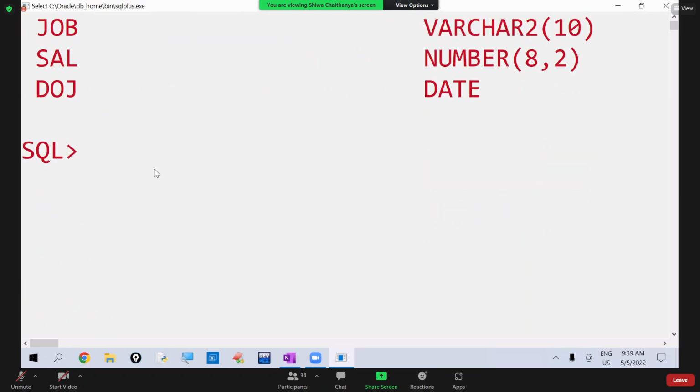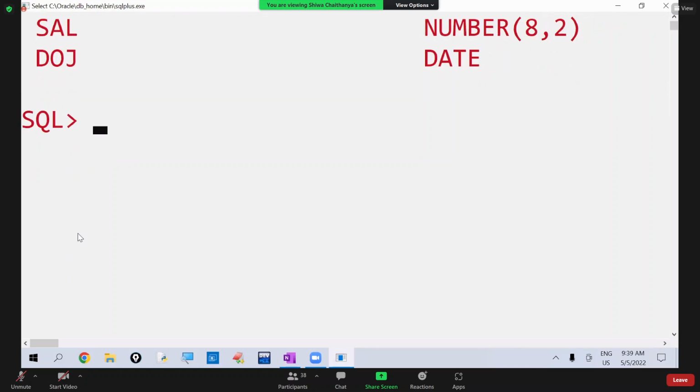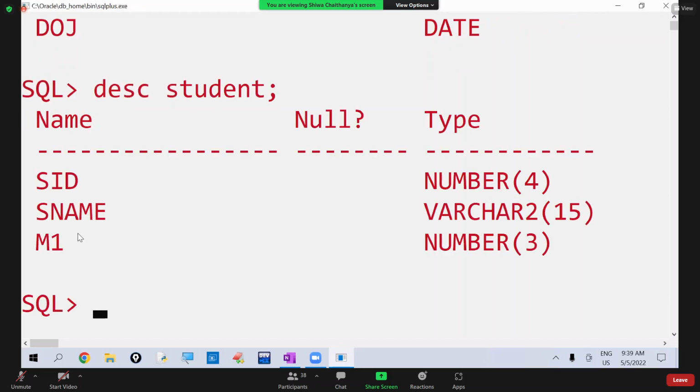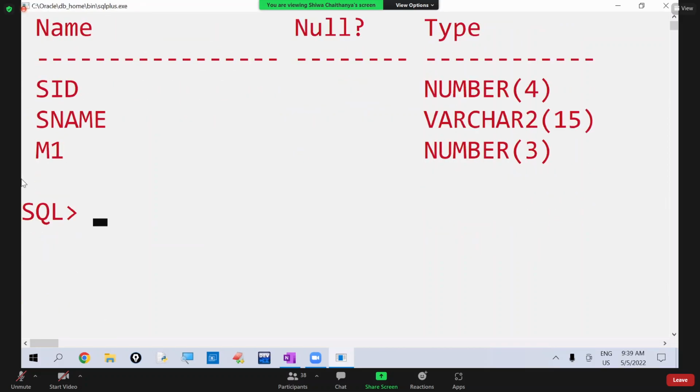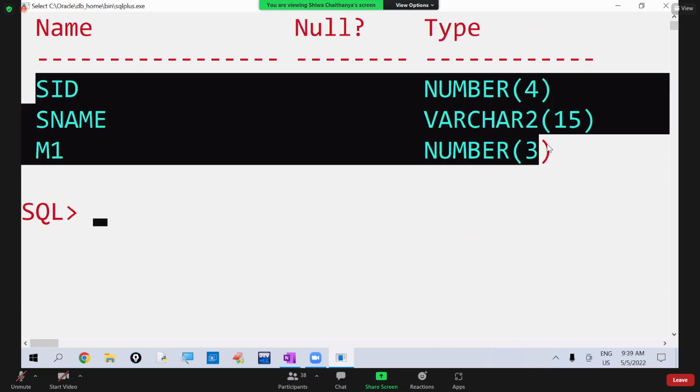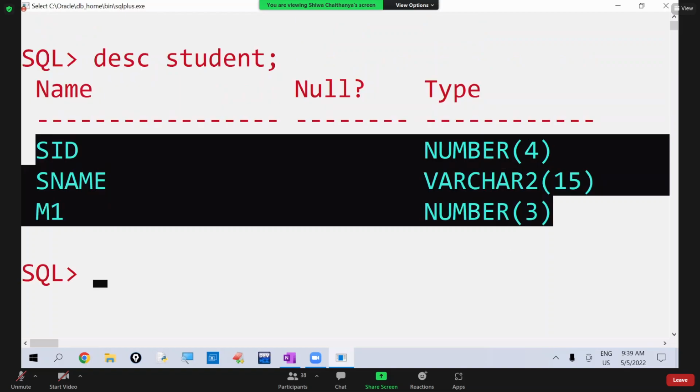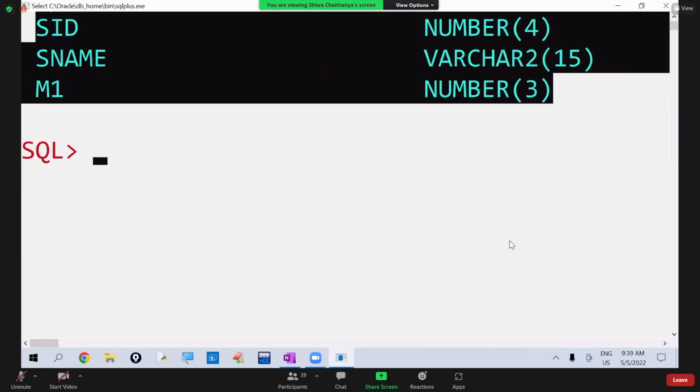Now, we want to see the list of tables. Yesterday we created one table, right? What is the table name? The student table we created. I forgot the structure of the student table. What do we write right now? Describe student. Okay, so this is the structure of the student table. So SID, SNAME, M1, 3 fields are there.